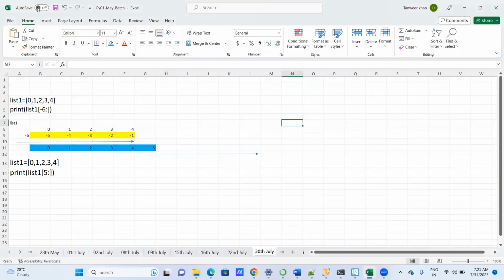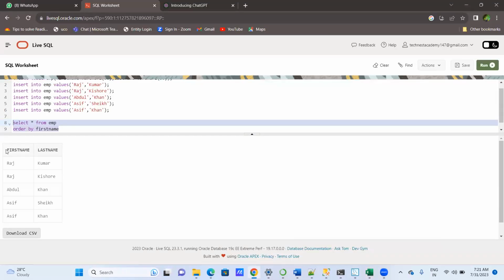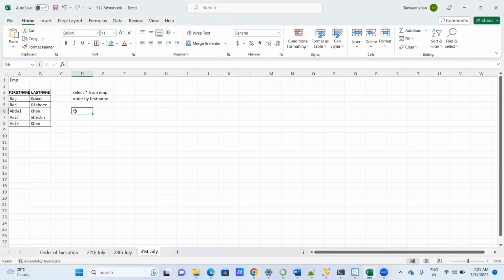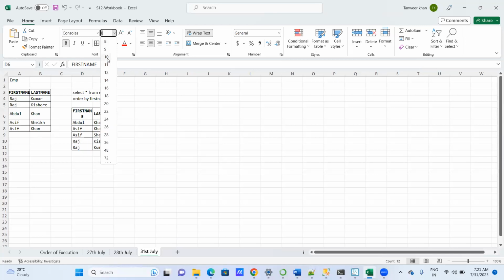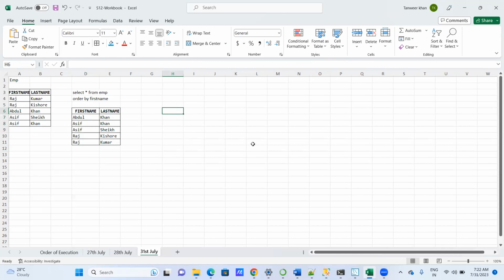So this is the query and this is the output. Tell me, is this the correct output? Are we sorting based on the first name? Is the output correct? Yes, sir. First name, ascending.